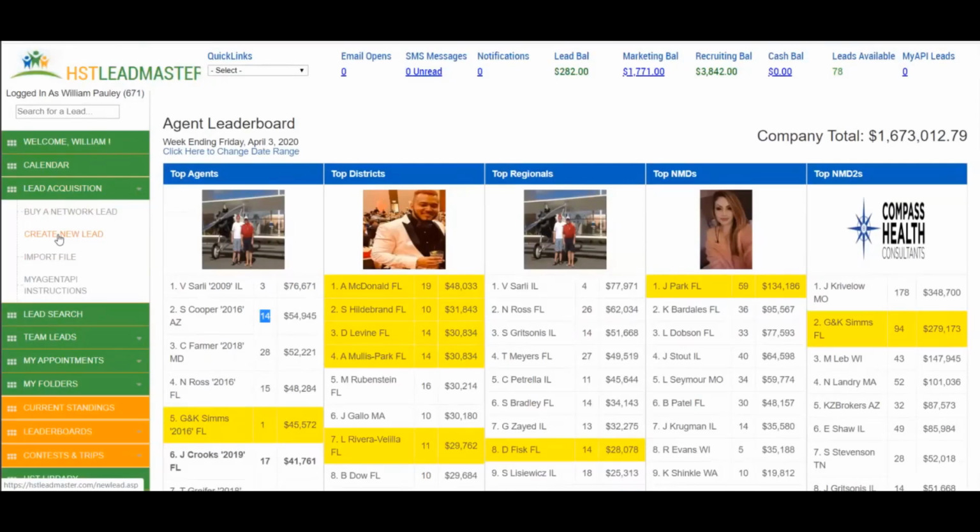And then the very last one there, you guys probably won't utilize as you're a rookie, but as you get going and you get better here, that My Agent API instructions is when you start purchasing your own leads outside of HST, and you can actually give that lead vendor the API instructions and they can port the lead directly into LeadMaster for you. So those are what those other options are, but mainly everything that you'll be utilizing and doing will be under the buy a network lead. Let's go there.